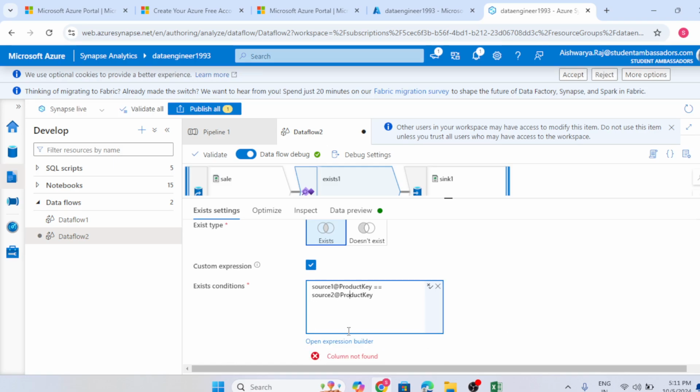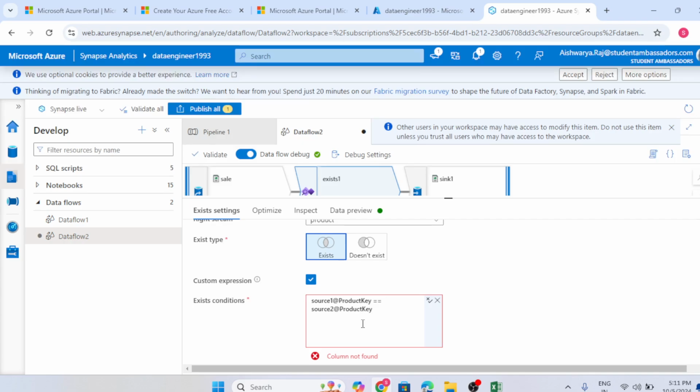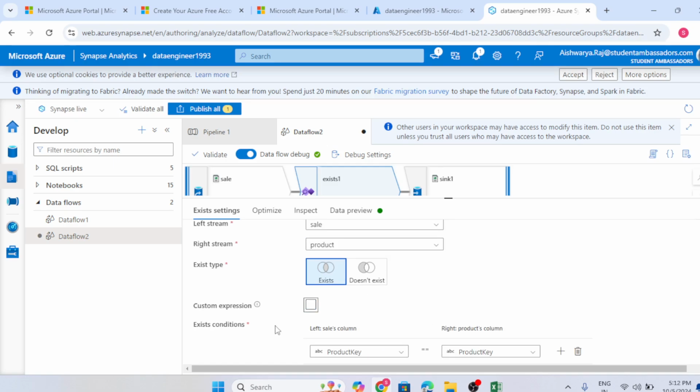Let me go to the builder. Here we have the option to create a custom expression. How to write custom expressions, I explained in the expression videos. I am just explaining that we have an option to write a custom expression instead of going with the straightforward one. If we have a straightforward case, we can go with that, but if we have some complex logic to find data of one source in another source, then we can go with a custom expression.